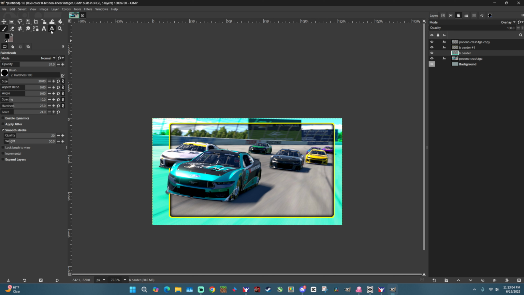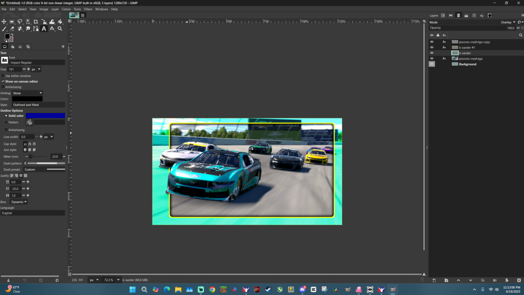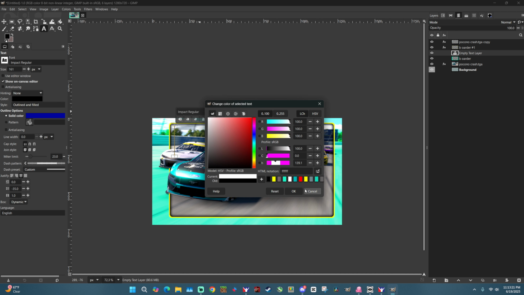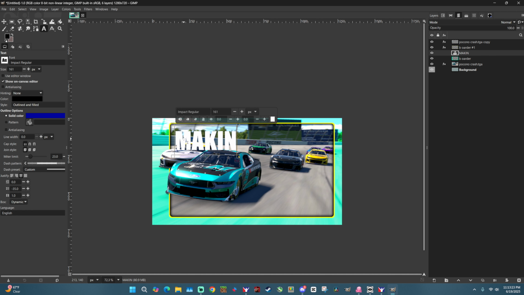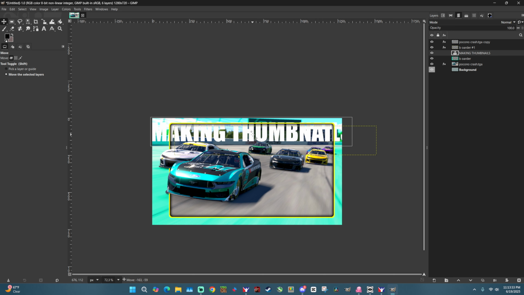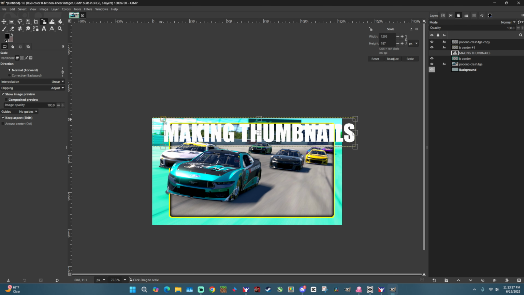Next, what you can do is add some text. I don't know what I'm going to call this, but let's change it, I want the color to be white. So, making thumbnails. Okay. And now, just so we can see the entire thing, we're going to bring it into screen and then adjust it a little bit.